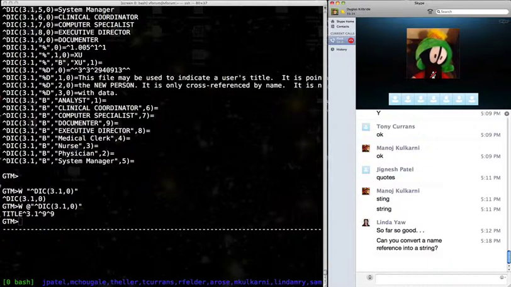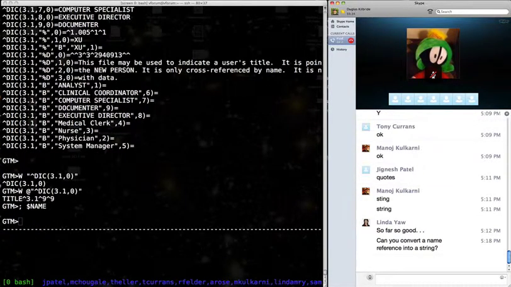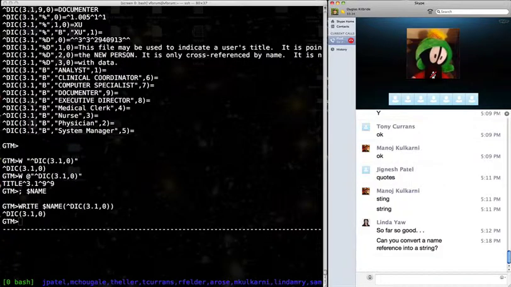Okay, so Linda asked, can I do the opposite, where I actually convert a name reference to a string? And the answer is there is, and I tend to use that in my programming a lot. And that is $name. So the way it works is if you write $name of DIC comma 3.1 comma 0, it will give you a string.